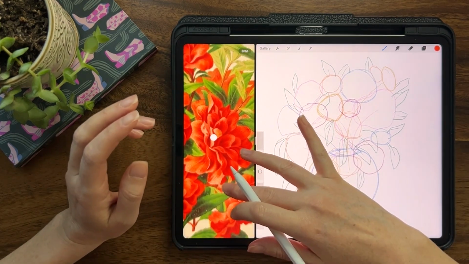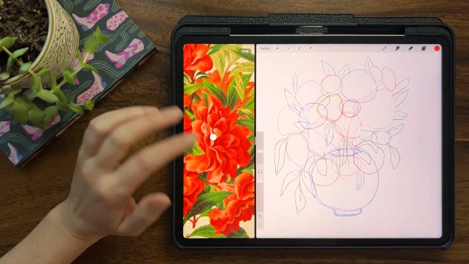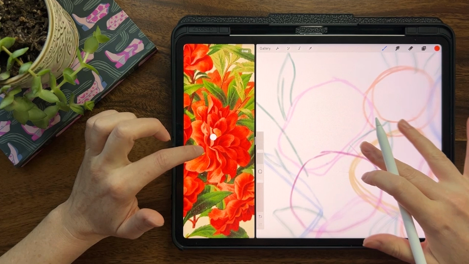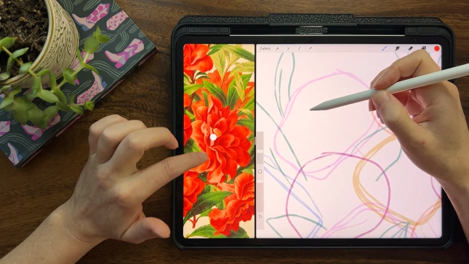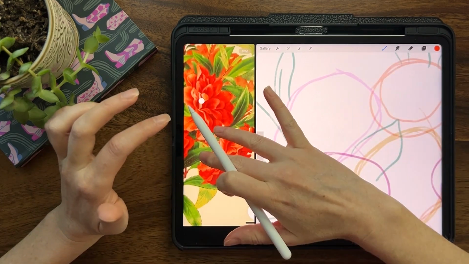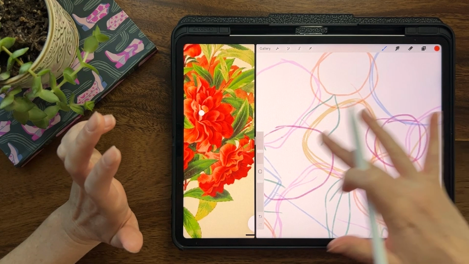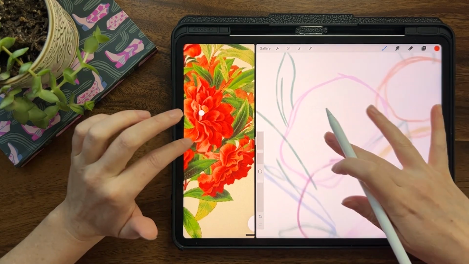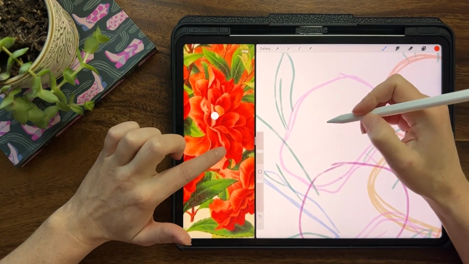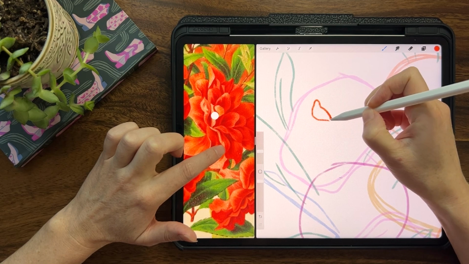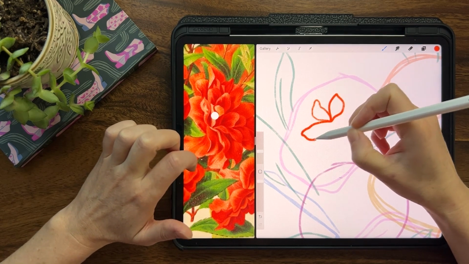So I'm going to go to various flowers in my screenshots and just play around with getting close to what I see here. I'm not going to copy any of these exactly. I'm just kind of getting close. So for example, with this one, we've got these petals that are sticking up like this.